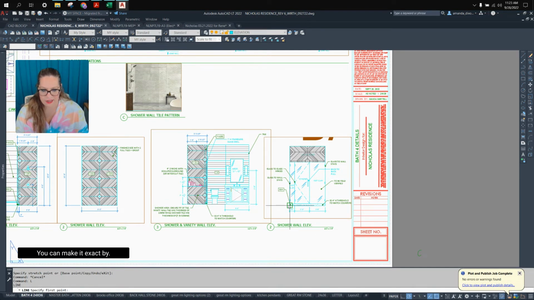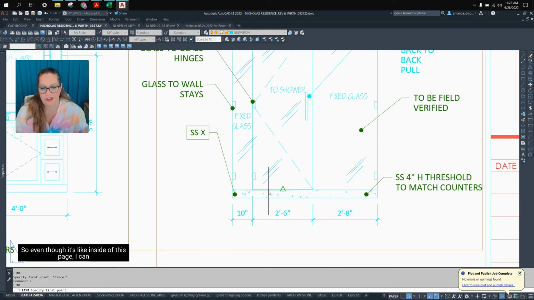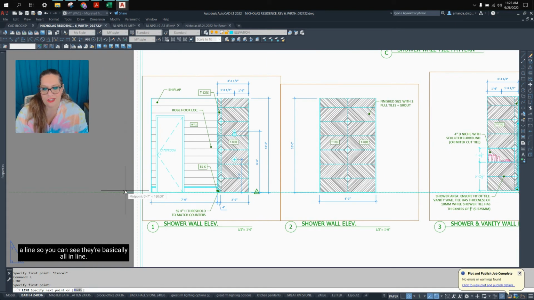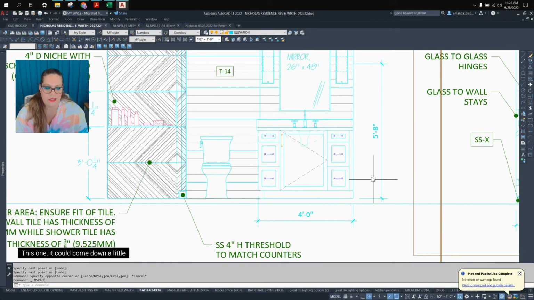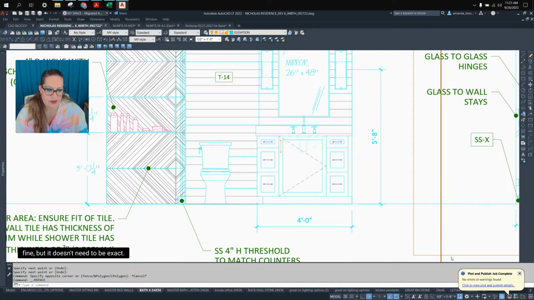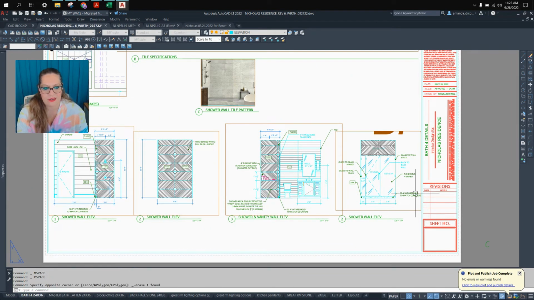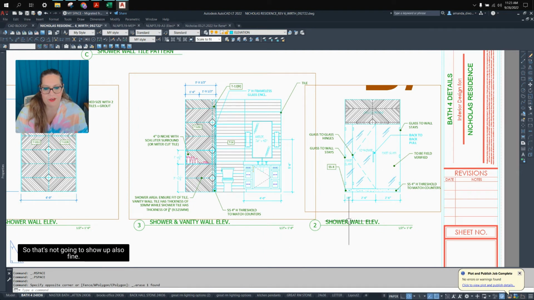You can make it exact, you can draw on top of the viewport. So even though it's like inside of this page, I can still grab a point on there, and then draw a line. So you can see like they're basically all in line. This one, like it could come down a little, it's fine. But it doesn't need to be exact. And then this is also on my no plot layer, so that's not going to show up, also fine.